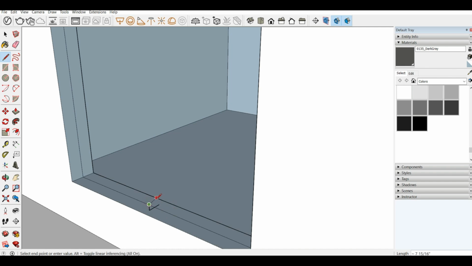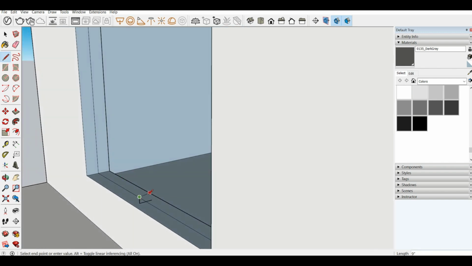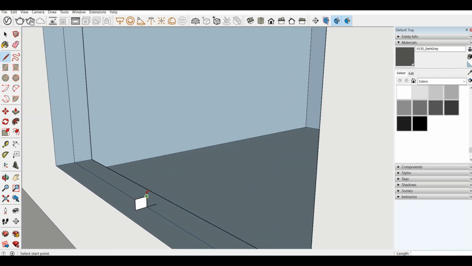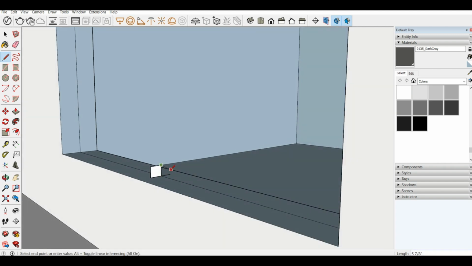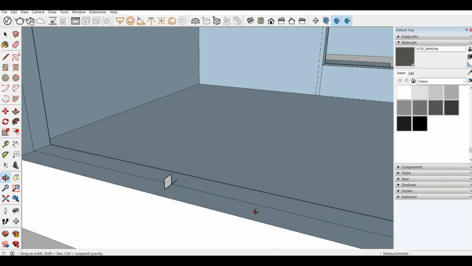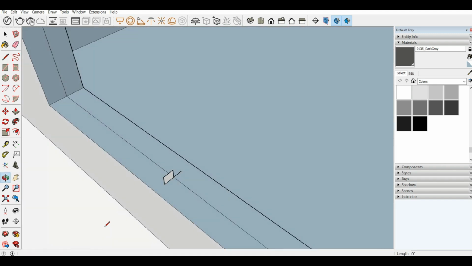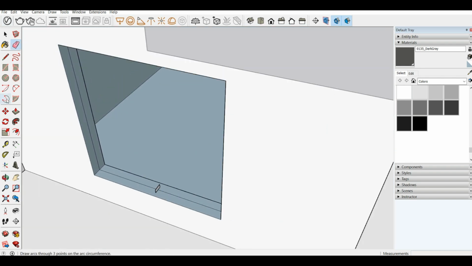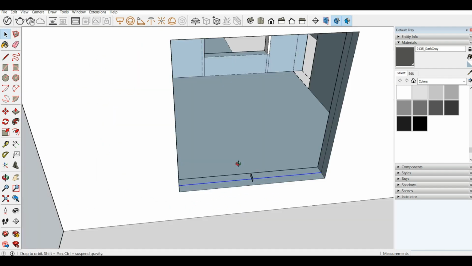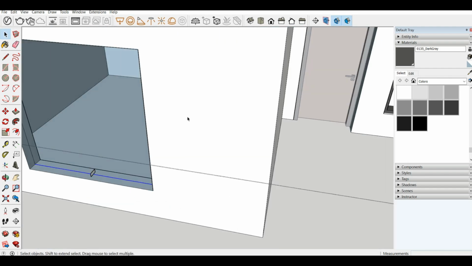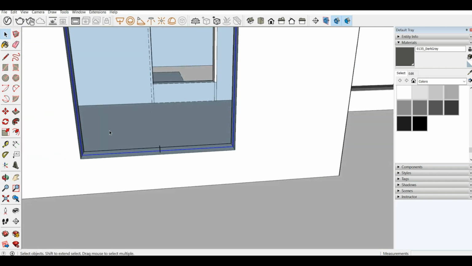Okay, this is done almost. The last point I need to connect. Here we go. So now what I will do is erase this and select all of the lines, this one, the right one, the left one, and the upper edge as well.